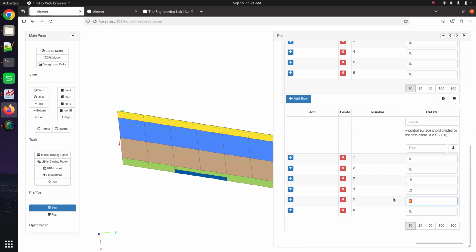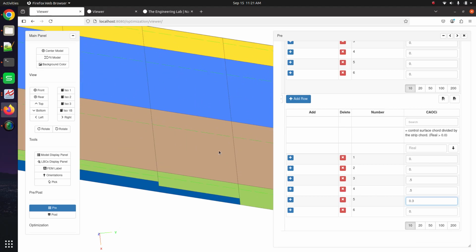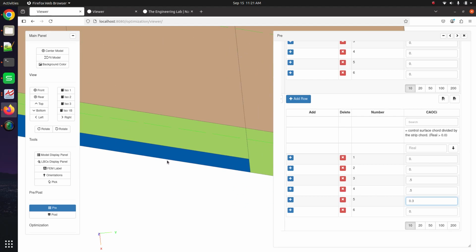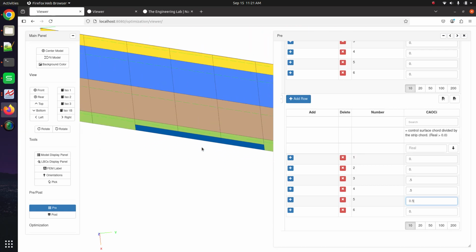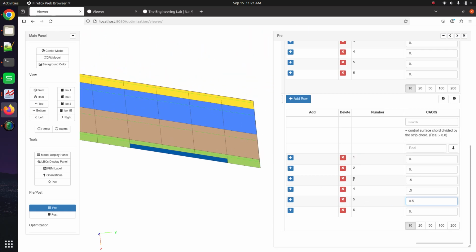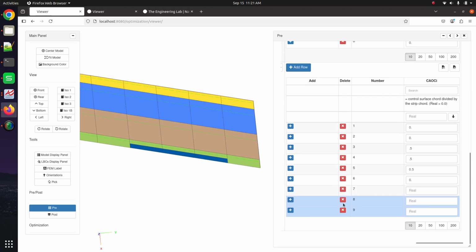So here, let's go ahead and type in 0.3 for this strip. And now I will get a control surface here. So it's 0.3 from this trailing edge. Let's go ahead and use 0.1. So you see it now, it's even thinner. Let's go ahead and use 0.5. And now if you want to add additional rows, you can click on these plus icons to add additional rows. You can click add row and add additional rows. Here, let me go ahead and delete it.